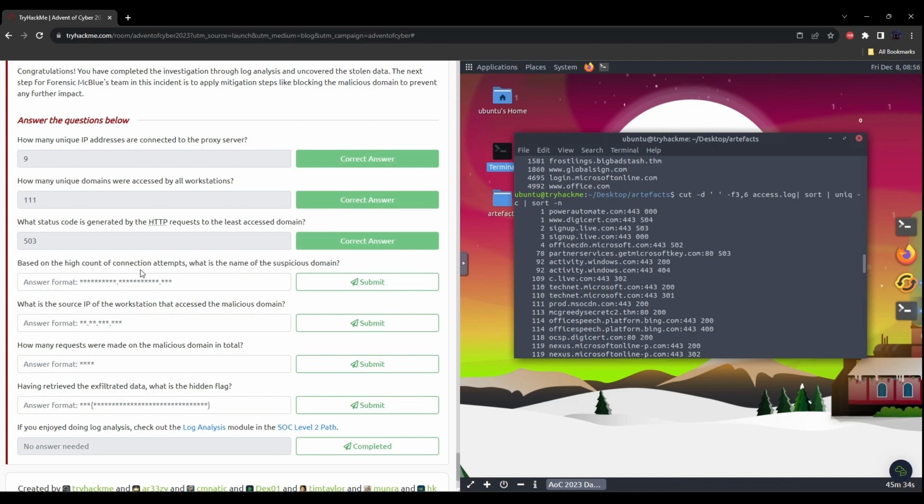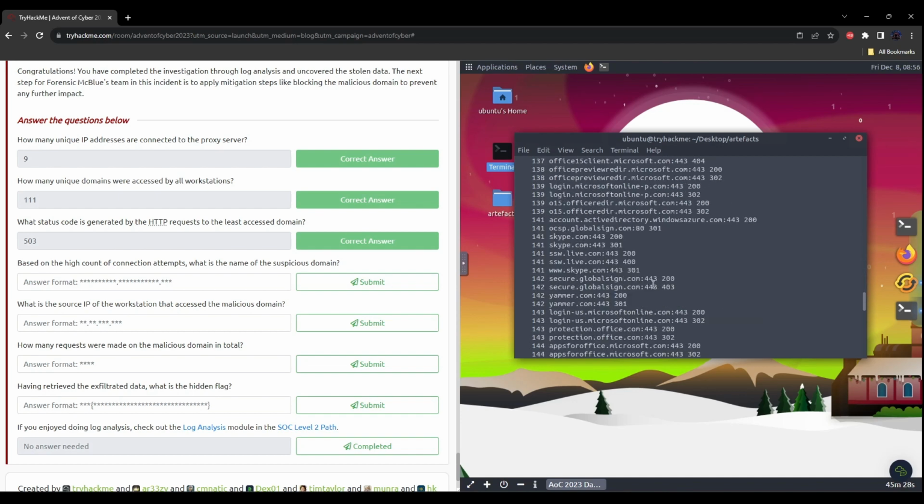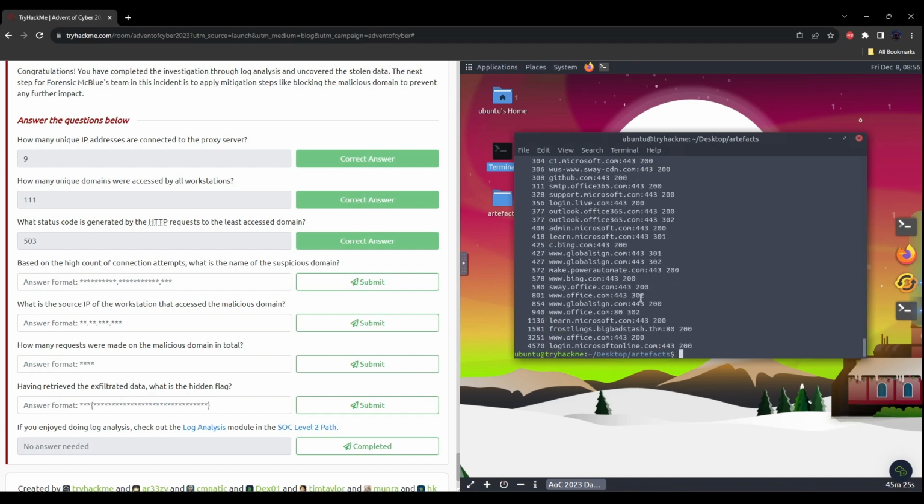Based on the high count of connection attempts, what is the name of the suspicious domain? So these are the ones with the high connection count. And this is the one that looks suspicious here, since we have the THM over here.